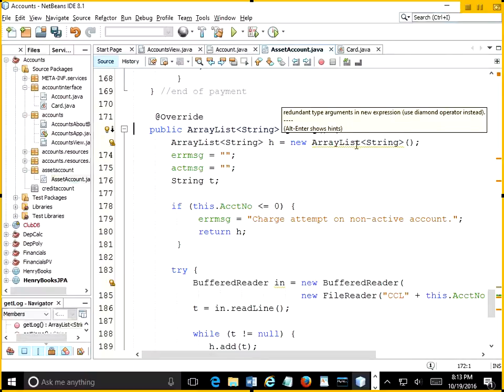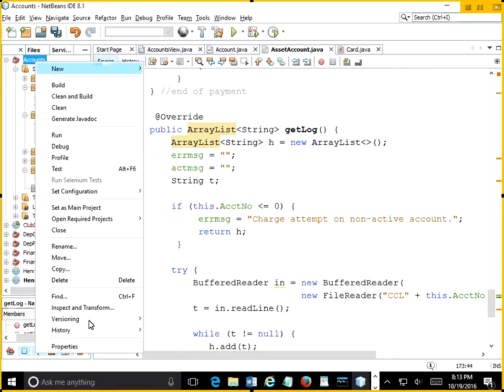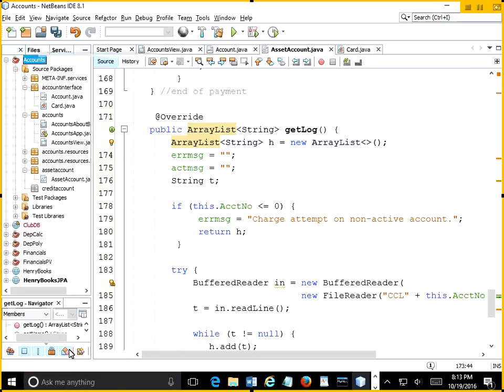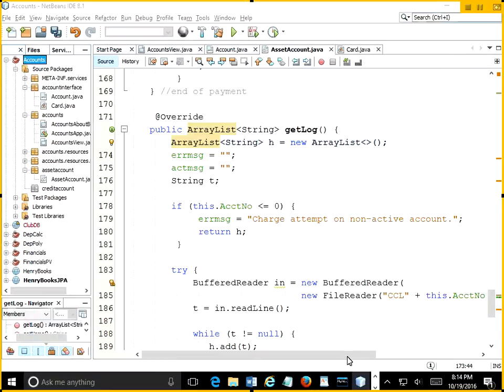I don't need redundant type arguments. So this was an older version of a program. So when you declare your array list of strings, which will be the log that you're building, new array list doesn't need string on the right-hand side, but that also makes me wonder what JDK level. I didn't check that when I opened the account, so I'm going to go up to my accounts project, right-click, ask for properties. JDK 7, let's go to 8. 7's not too bad, but 8 is better.